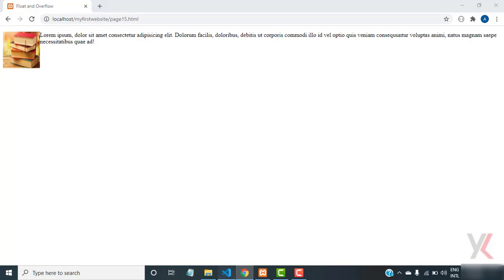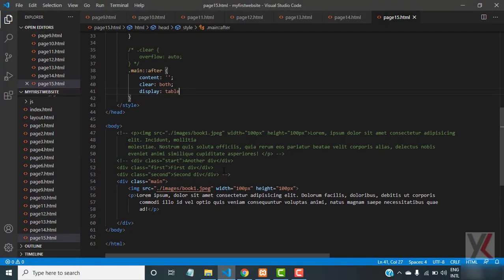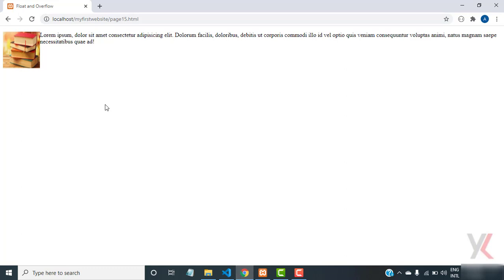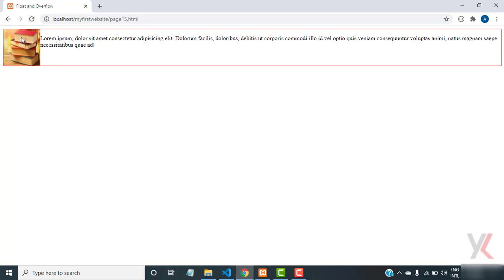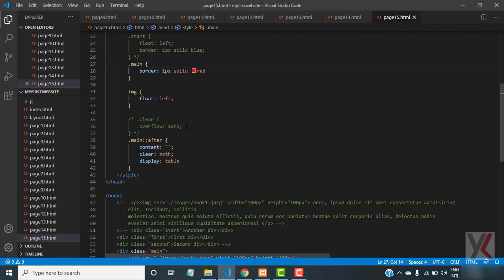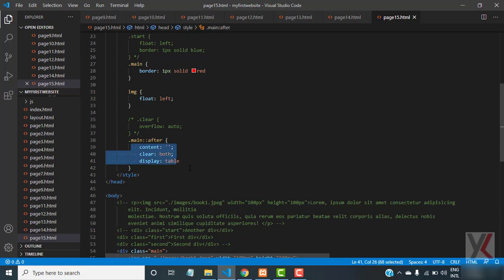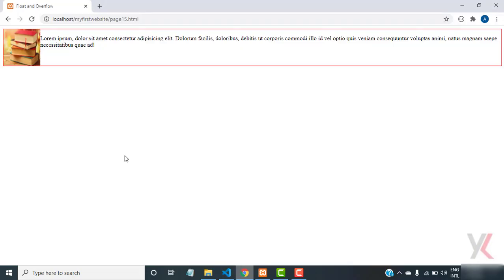Suppose here we haven't given it, so we have to change our main. Now you'll see it adjusts our spaces. When we were using the overflow property, the same layout was coming, and now when we apply this property, our layout is also the same. The overflow is adjusted into this border.